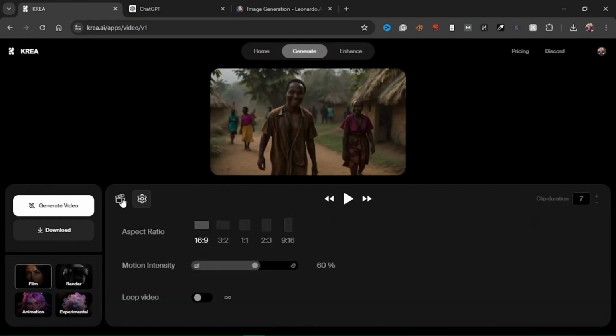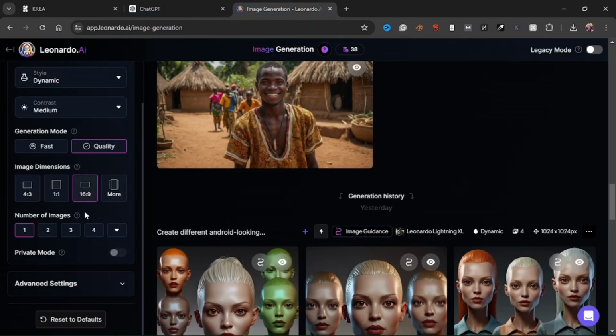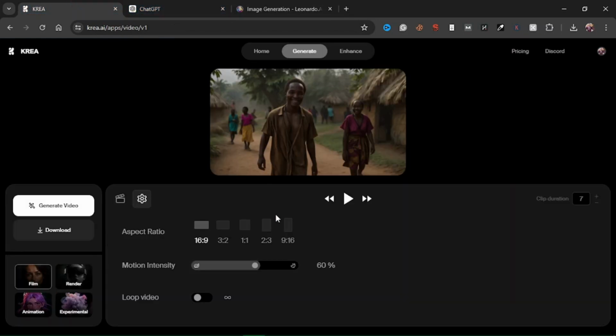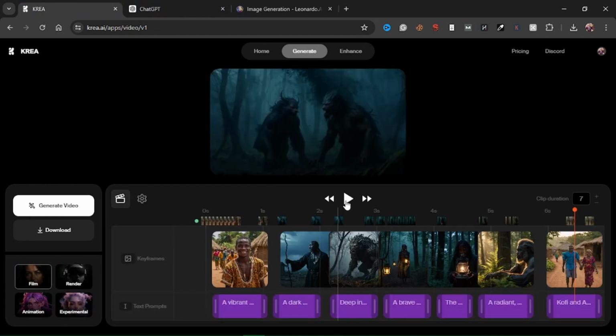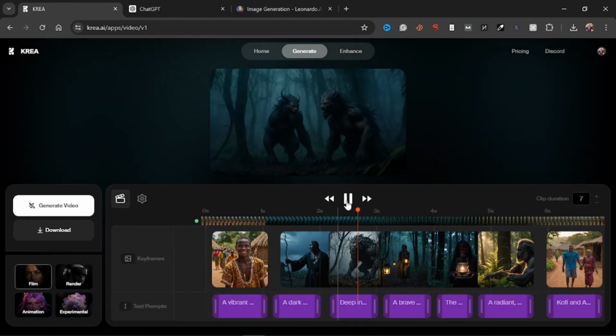Now you could choose the option of looping it. You can choose the option of increasing the intensity, and the more motion intensity you have, the more randomness and faster movements occur. And the aspect ratio, I left it on 16:9 because I used the same aspect ratio for the image generations here. And for the loop option, I just put it on off, and this is how the video turned out to be.